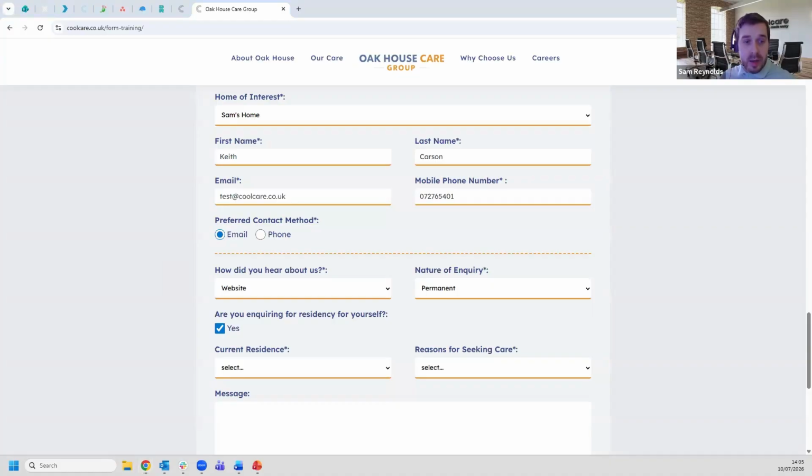I suppose that answers another question that's coming in as well, which is: does this integrate with any existing systems? It would not. It's essentially through CoolCare's API that you can get it linked into CoolCare, and that's all it would link in with rather than anything else.